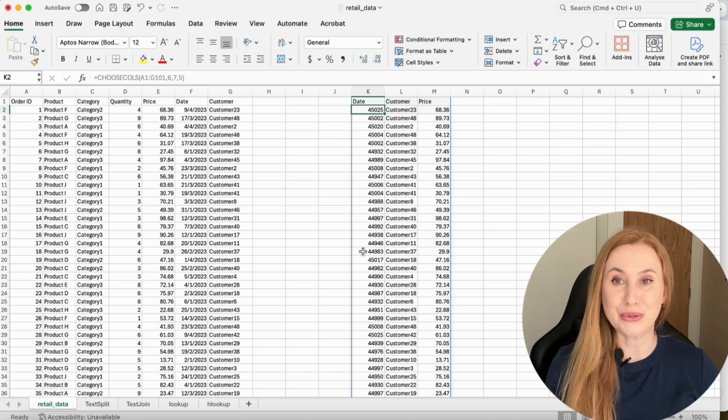And this way you can reorder columns and you can create new data sets. It would have simplified my life so much back in the days when I was an accountant.